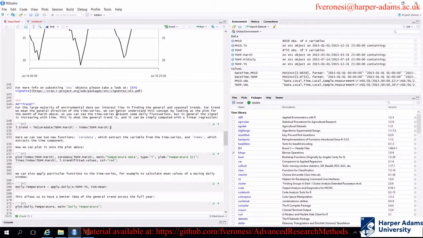And because the general trend is simply fitting a line to the time series, we can do that with the function lm. Exactly the same as we used yesterday for the linear regression, we can use it to fit a line through time series data. And again, you are inputting a function within the call to lm, because as we said yesterday, the call to lm always needs to include a function.